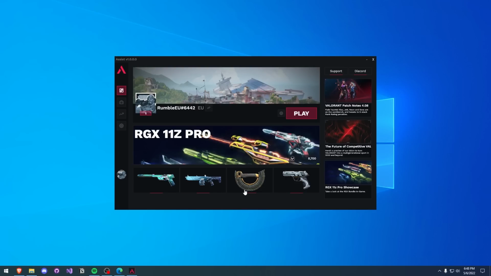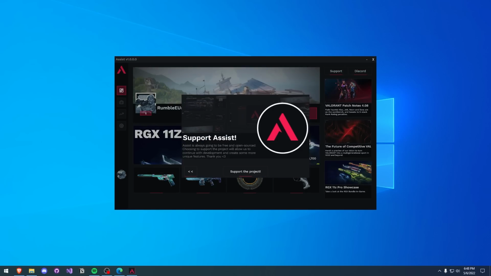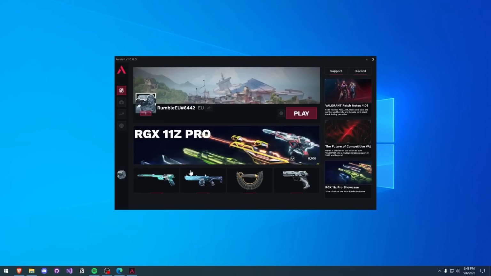So right off the bat, what you see is the dashboard. The dashboard is basically an all-in-one place where you can see things. Here you can see your current shop, and the bundle that's currently in the shop. You can see your username, what region you're a part of, the play button to launch the game, and the latest news I can upload. You can see a quick access to our Discord. If you click that, you'll be able to join our Discord. And if you click on support, this is where you can support Assist and help us with the project. That'll lead you to our Ko-fi page.